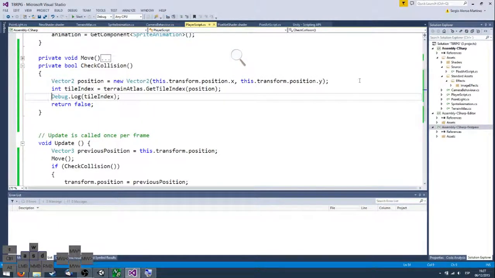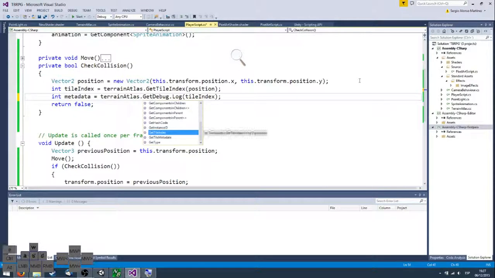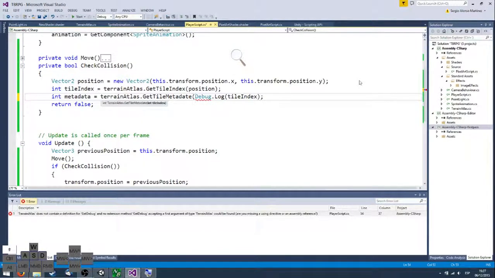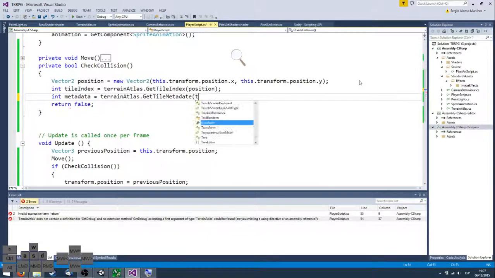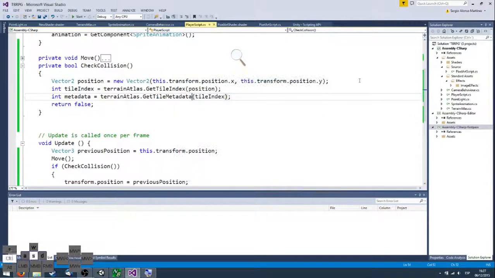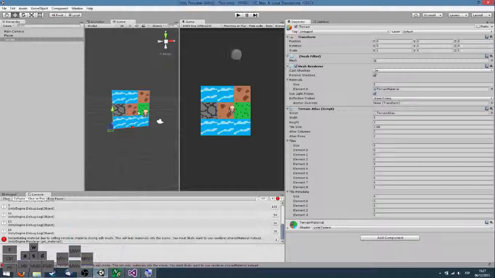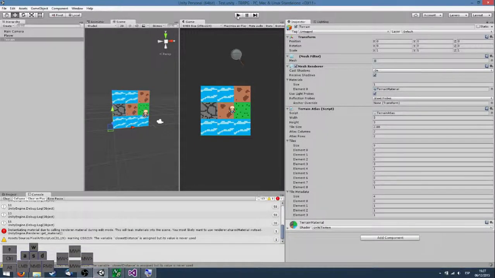Okay, so then we're going to be getting the metadata. So int metadata equal terrain atlas.scale tile metadata. Did I write metadata wrong? Okay. Return. Okay. So if we have our metadata being 0, we have collided with something and we cannot move. So let's try that.